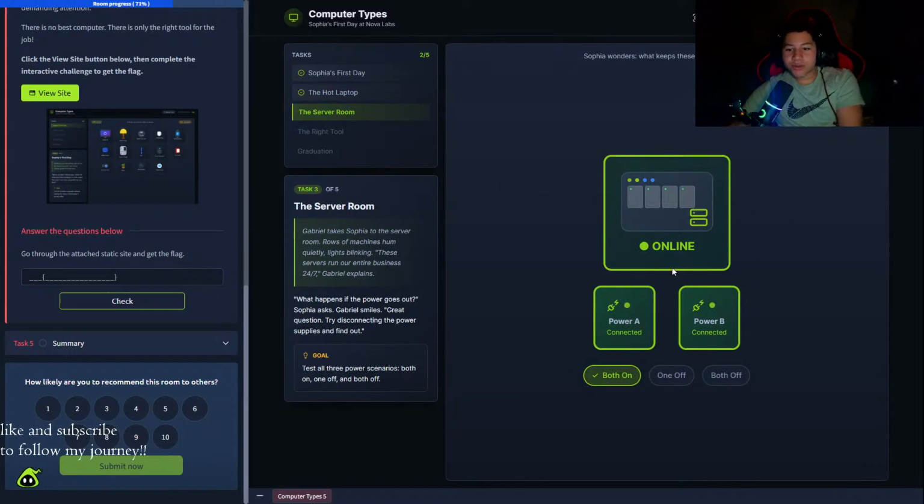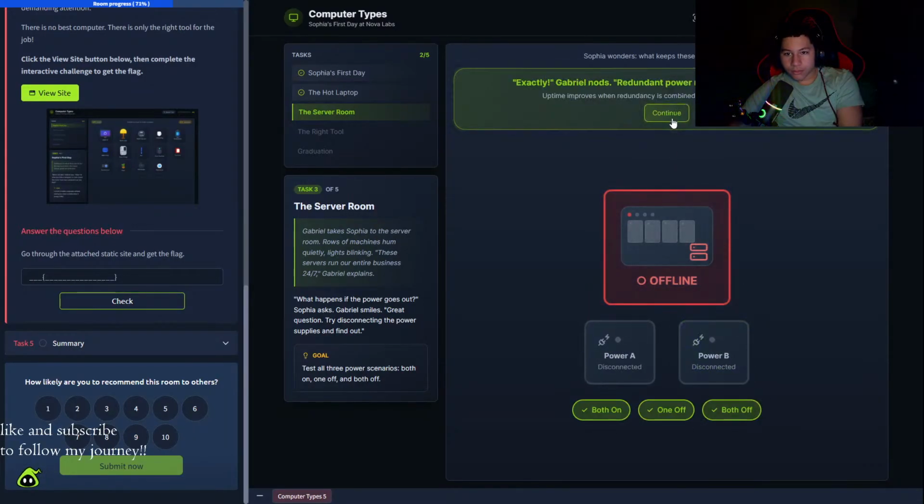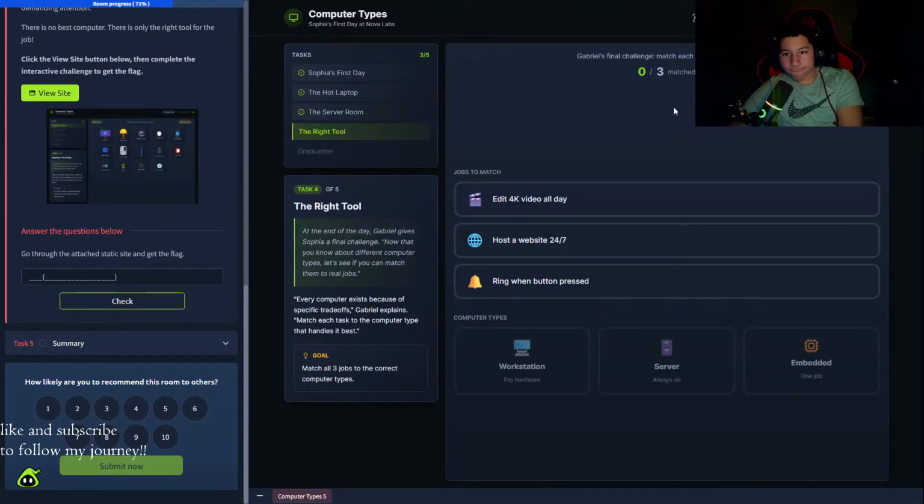What keeps these servers running? Redundant power reduces single points of failure, so uptime improves. Alright, match each job to the right tool.